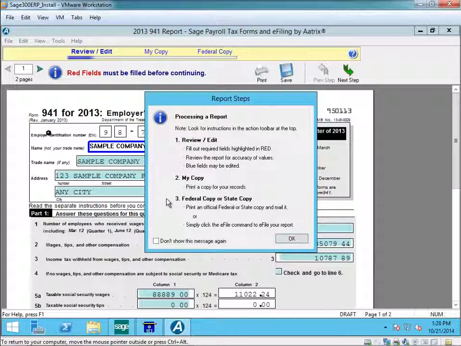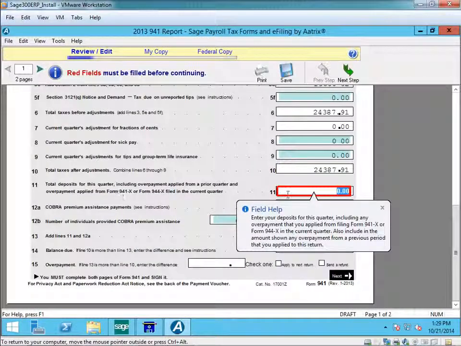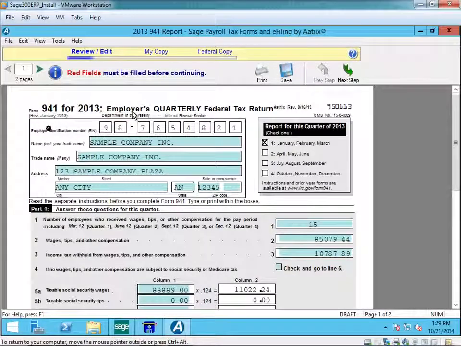As you see, the next step is where the report setup has to be done. I have to edit information that is detailed and highlighted in red, and then I also have to copy the report, and then I can do a federal copy or a state copy to print. So click OK, and it says again, please complete the information in red. So here I have to enter in the information of my total deposits for the quarter year that I've paid. And this is the employer's quarterly federal tax return.